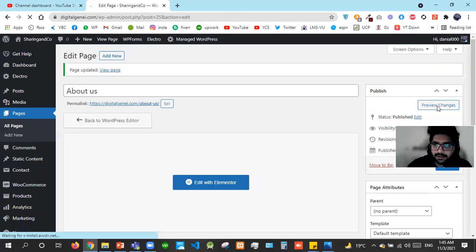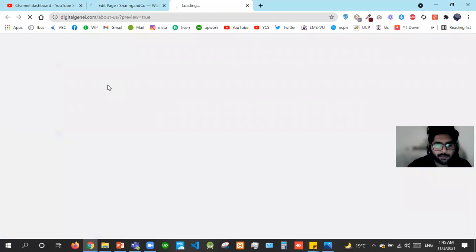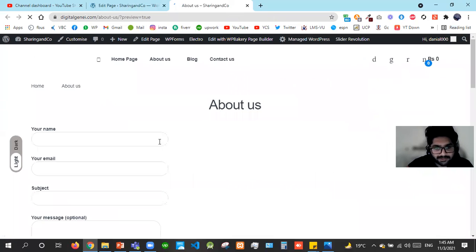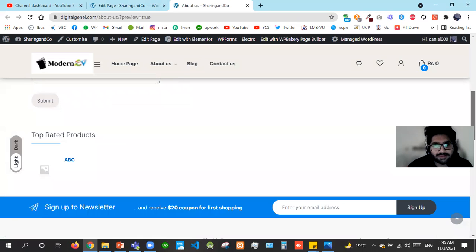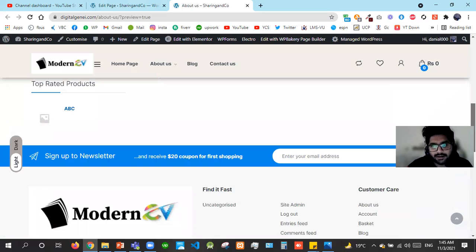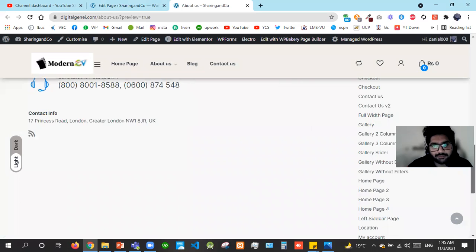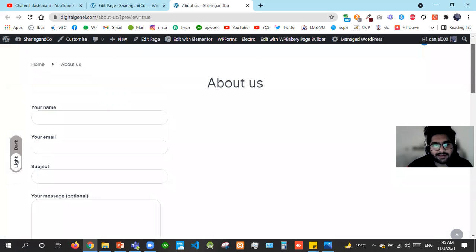Okay, so I'll just preview changes. Okay, so it is displaying the contact us form here. So this is the newsletter, and footer and header are pre-made. So we'll just design everything in detail in the next lecture.